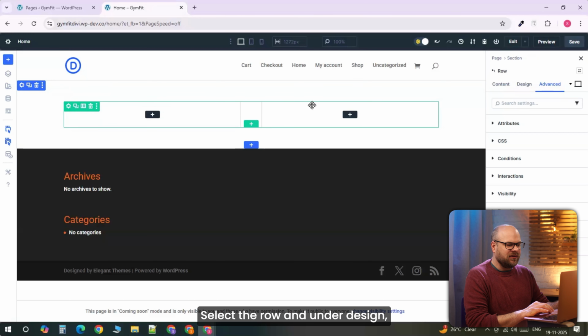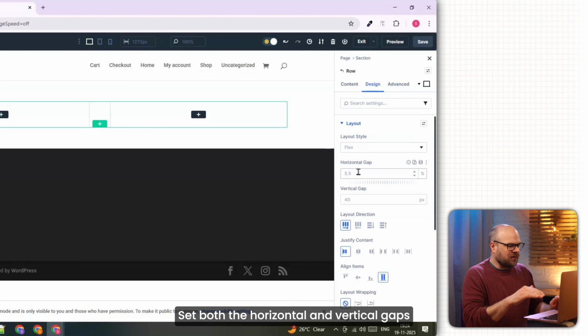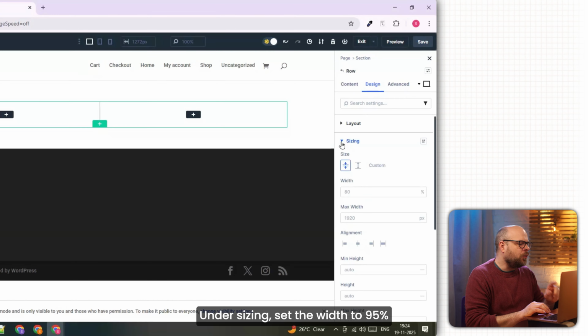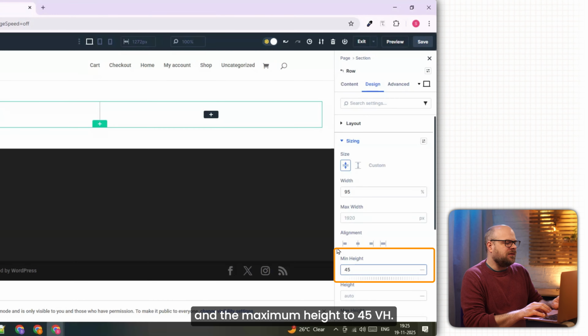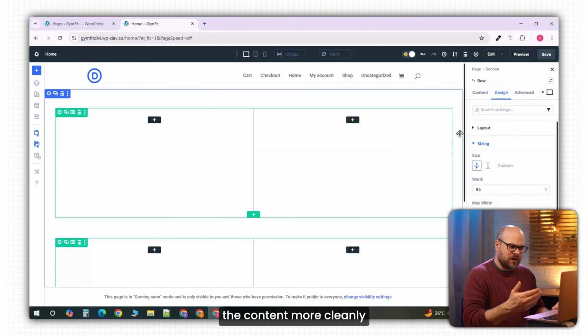Select the row and under Design, look for Layout. Set both the horizontal and vertical gaps to 0. Under Sizing, set the width to 95% and the maximum height to 45 VH. Duplicate this row so that we can layer the content more cleanly.